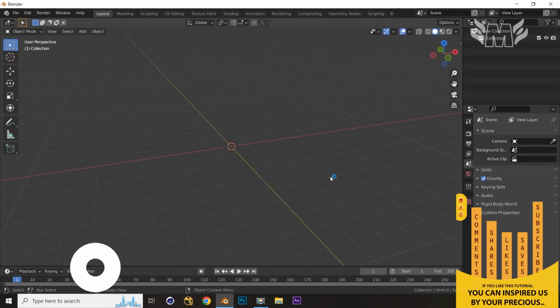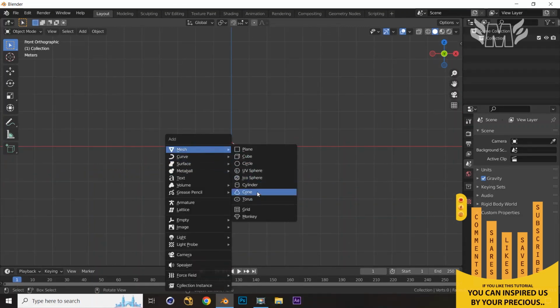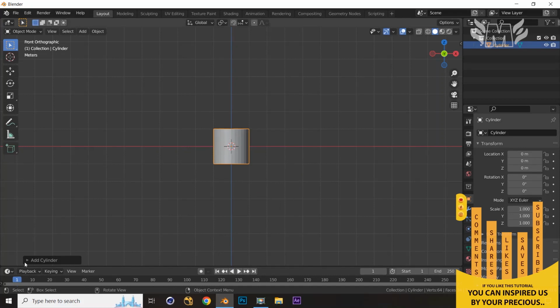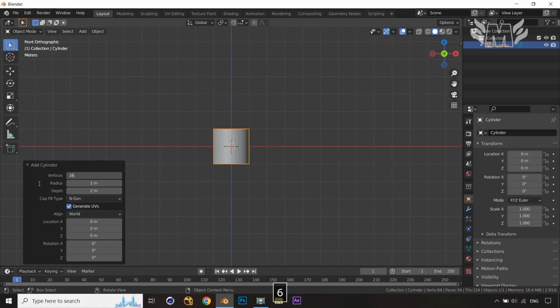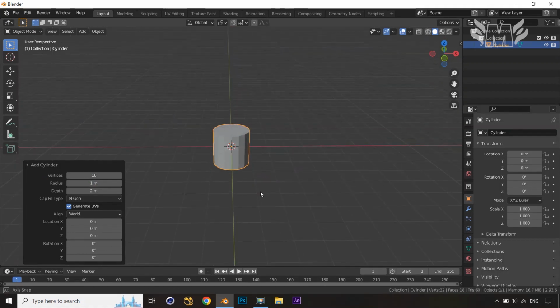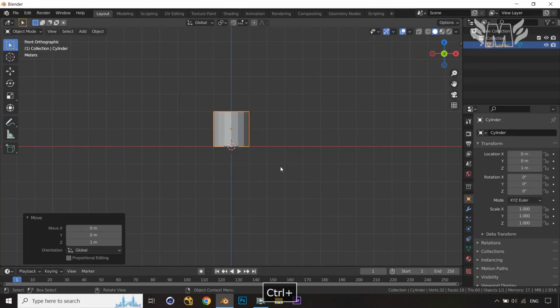First of all, I am just going to jump into the front view, then press Shift A, Mesh, and select the cylinder from over here. I am going to change the vertices to 16. Now you can see it looks something like this. Then jump again into the front view, press G Z, hold Control, so it will settle onto the grid.